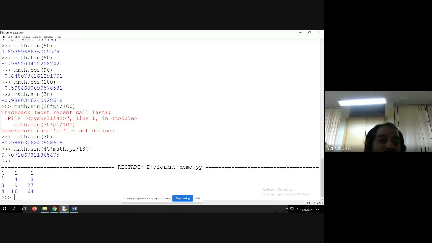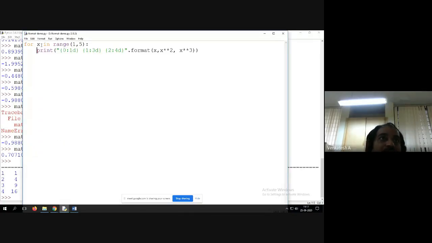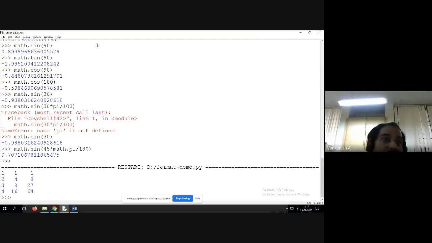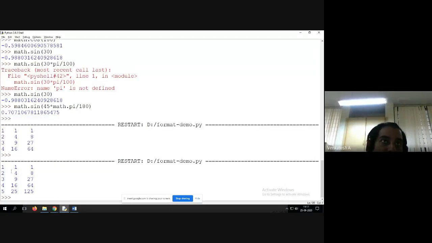There is a for loop with range, x value ranging from 1 to 5. That is the same as for int i is equal to 1, i less than 5, i plus plus. So it will display only 1 to 4, because i is less than 5. If you want to print up to 5, then you should give 1 to 6. Now it will display up to 5, you can see the output here.